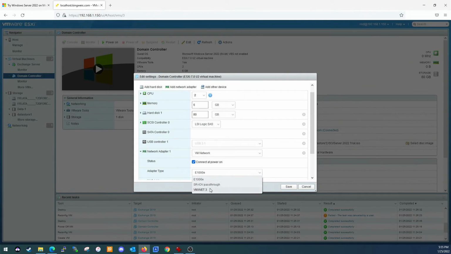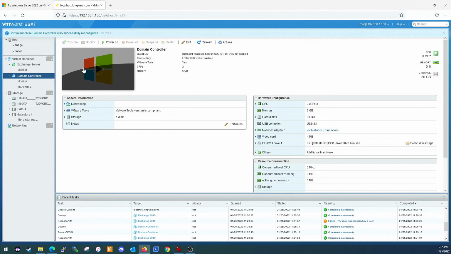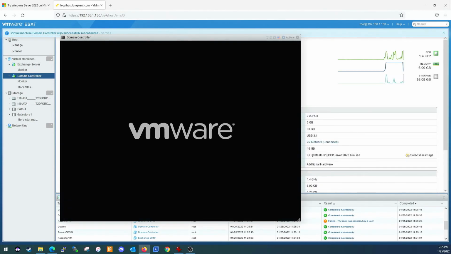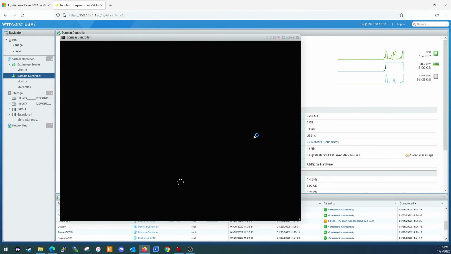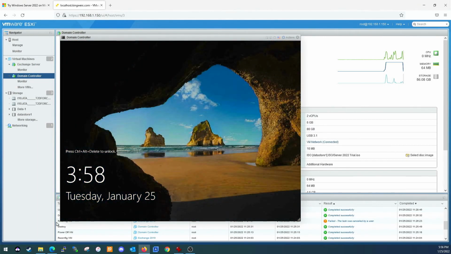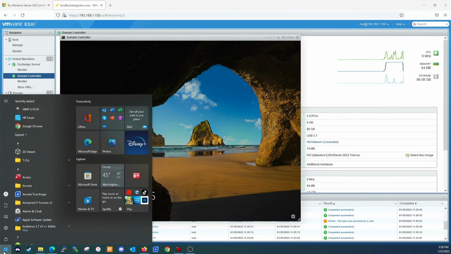Yes, we want to change it to VMXnet 3. Now this is only applicable if you have 10 gig NICs. Go ahead and save it. Power it back on. Well, you probably should do it anyway, even if you have 1 gig NICs. Okay, it's booted up. Let's see if the remote desktop works.